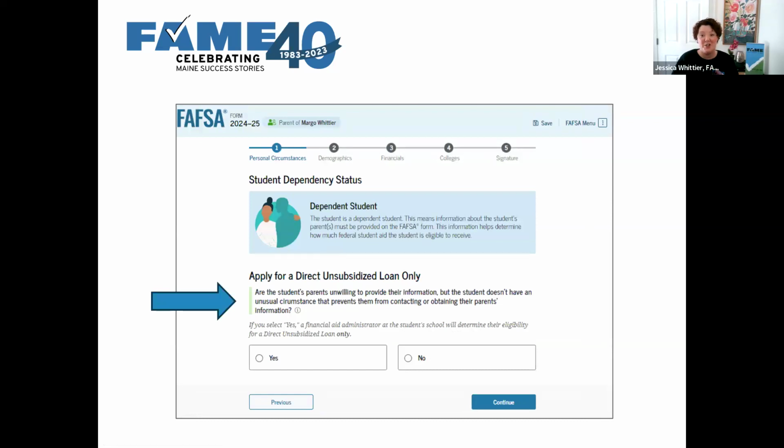Again, if they answer no to that question and they still can't provide parent information, this is that question again about applying directly for that unsubsidized loan. That would be the situation where they could take at least that. But again, the vast majority of students should be answering no to this question if they are able to provide parent information.